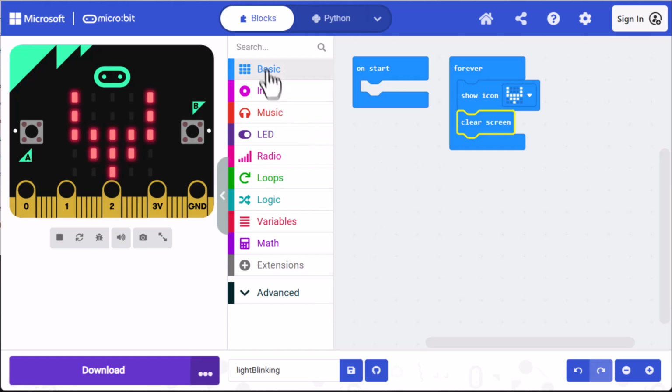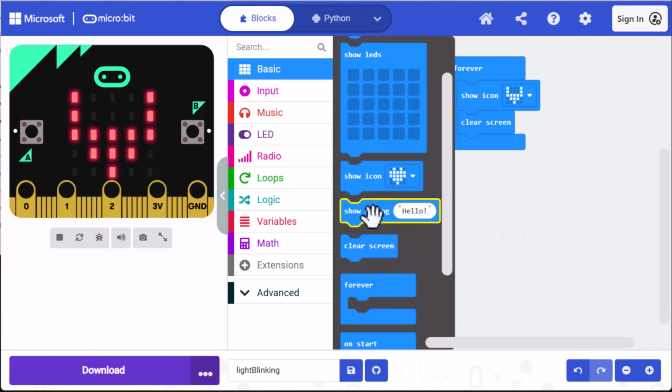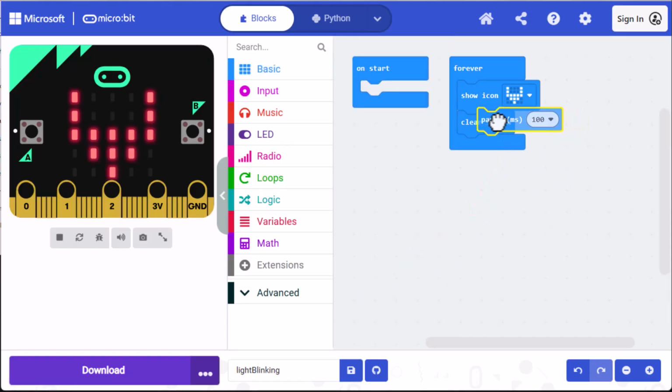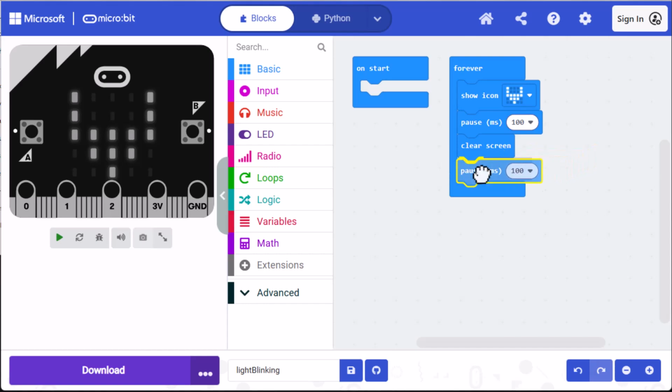So we'll go ahead and go back into Basic and find the pause block and drag that out, and I'll place it under the cow icon. And there we slowed the blinking somewhat, so I'll go ahead and duplicate this and drag the copy under the clear screen. We'll leave these set at 100 milliseconds or 1/10 of a second for the pause. So now we have a blinking icon.